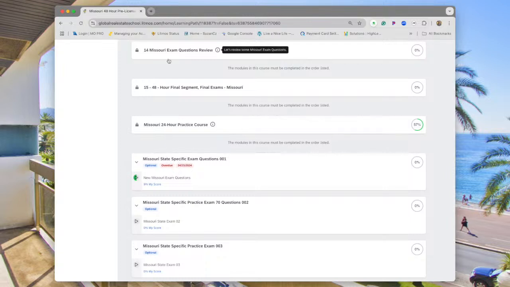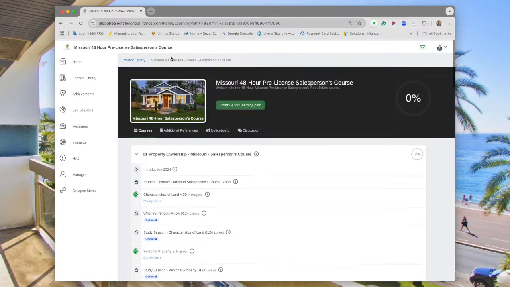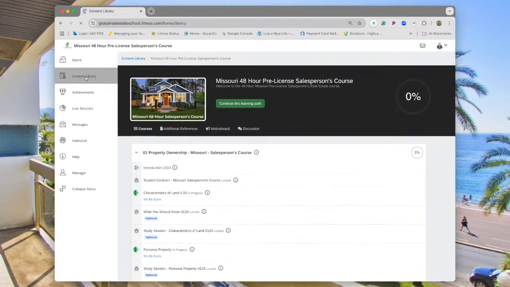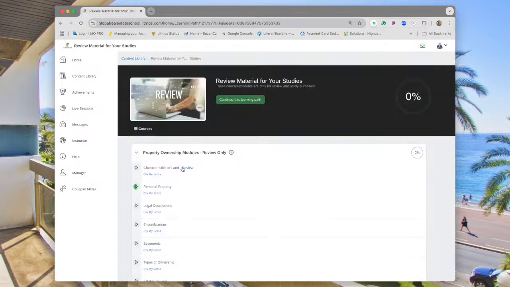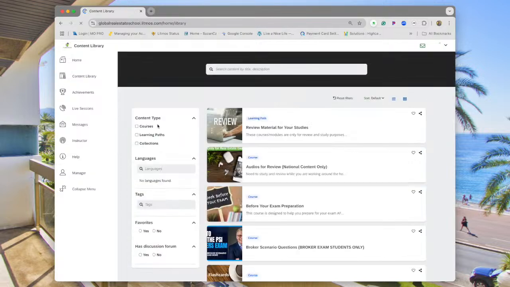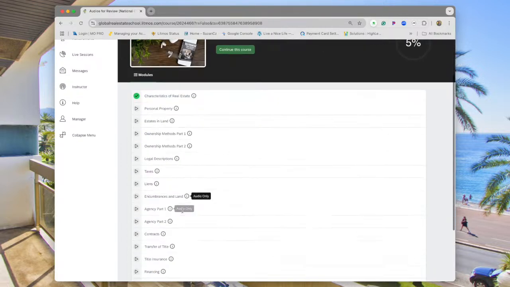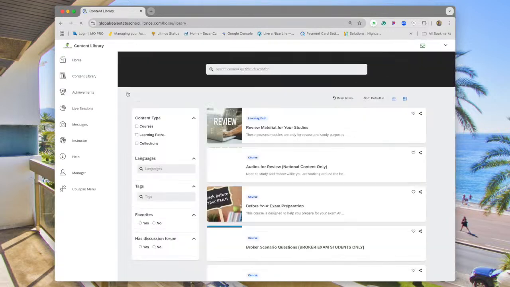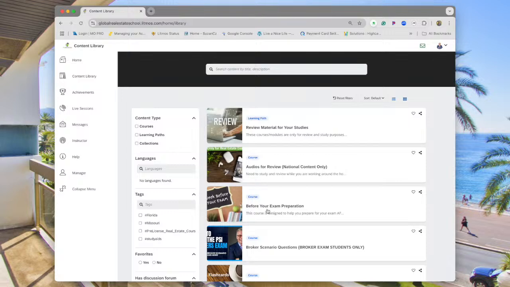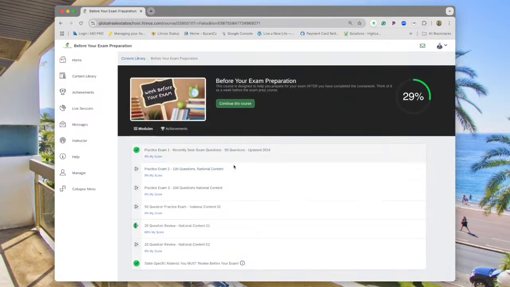So just want to recap here a couple of items for you. In the content library, don't forget you can review all the materials right here, okay? Also in the content library, you have audios of all the chapters. So if you're in your car and you want to listen to those, you can do that from your mobile phone. Before your exam, this is the week before.